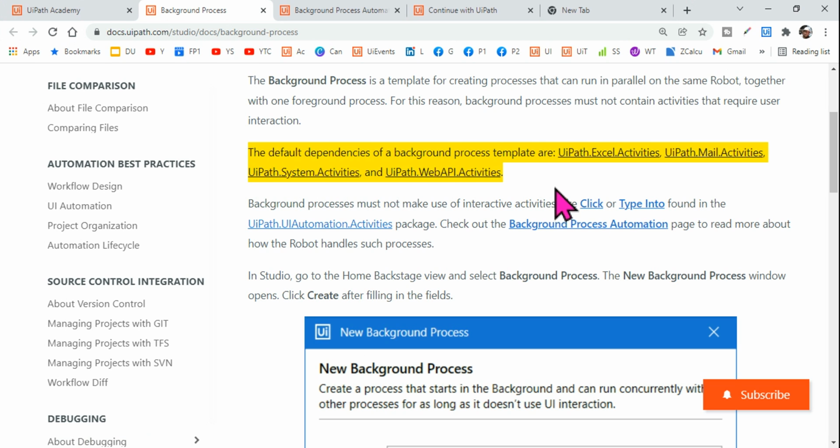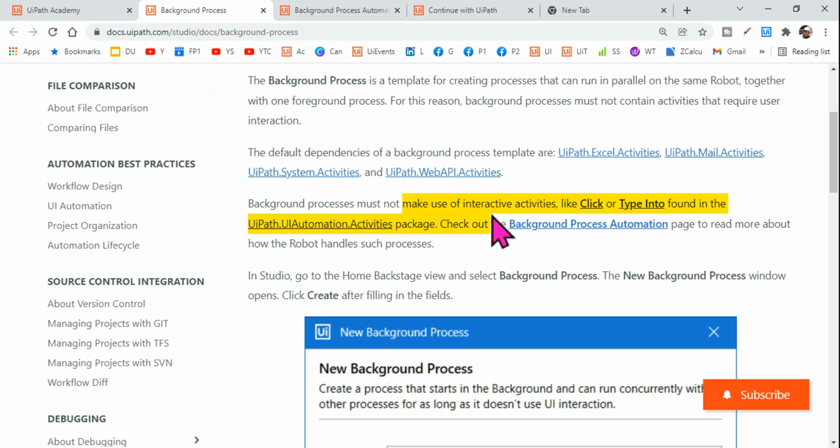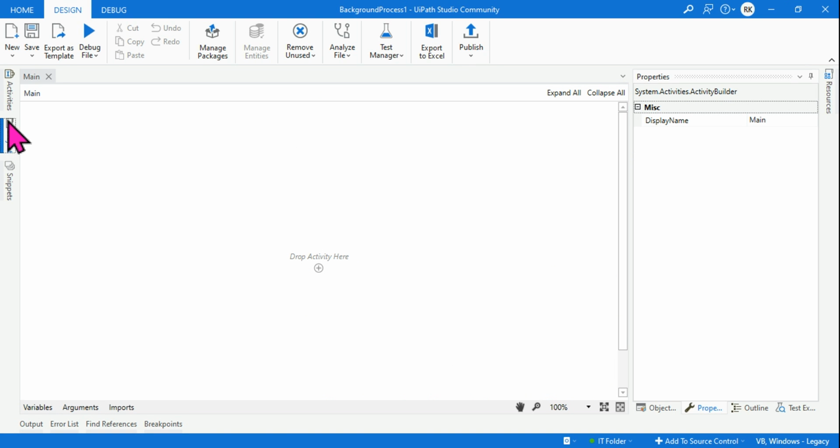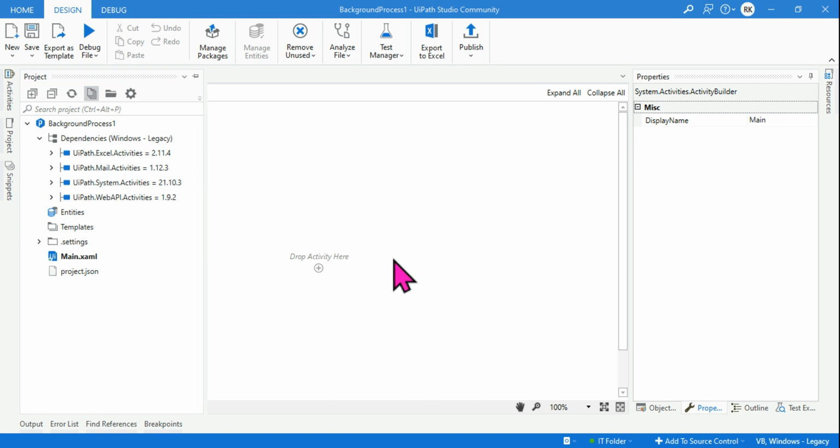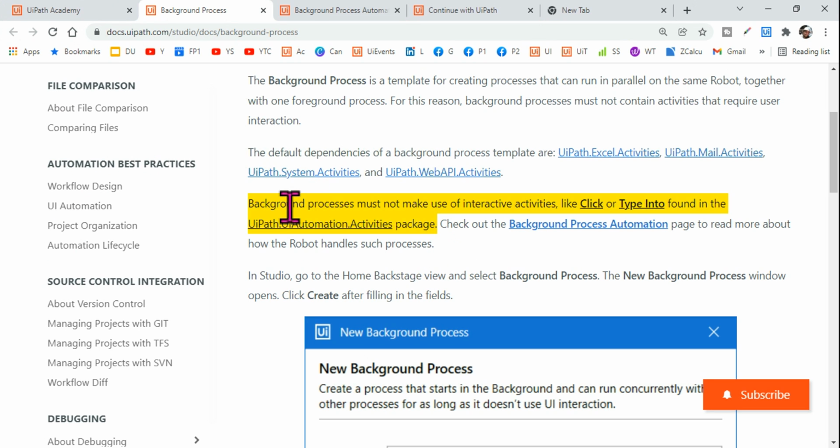Background process must not make use of interactive activities like click, type into found in the UiPath UI automation activities package. Remember, the points that I'm highlighting are very important points that we should keep making note of in the notebook that you are using. Remember, in a background process the UI automation activities package is not available, because if you use that it is no more a background process, it will become a foreground process. So the UiPath UI automation activities package is not included.